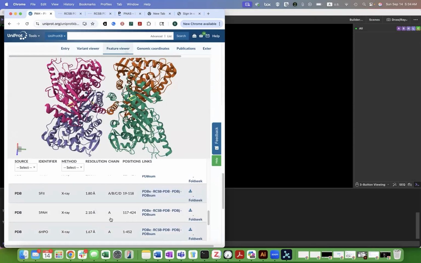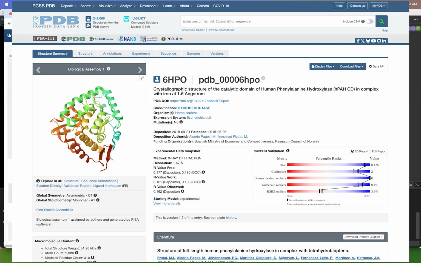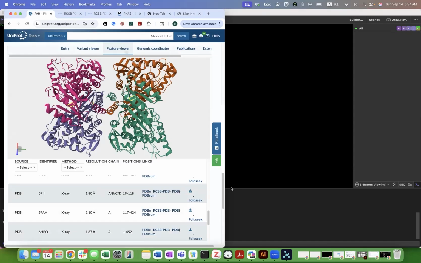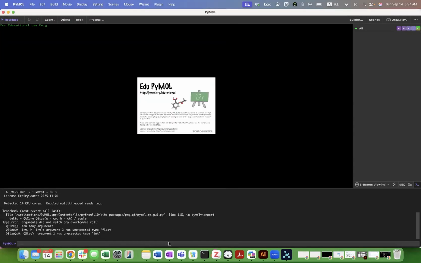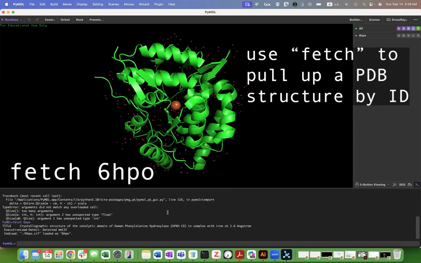The example that I'm going to use is 6HPO for starters, and then we'll pull up a tetramer. So I'm going to come over here and type fetch 6HPO. So that's how you get things from the PDB, is type fetch 6HPO. And that's going to pull up the structure.